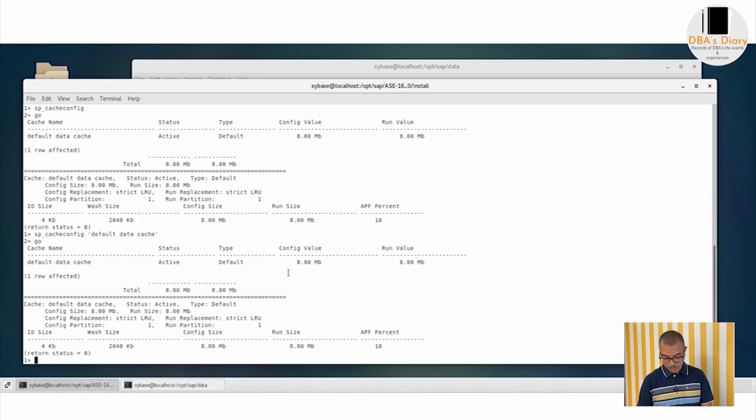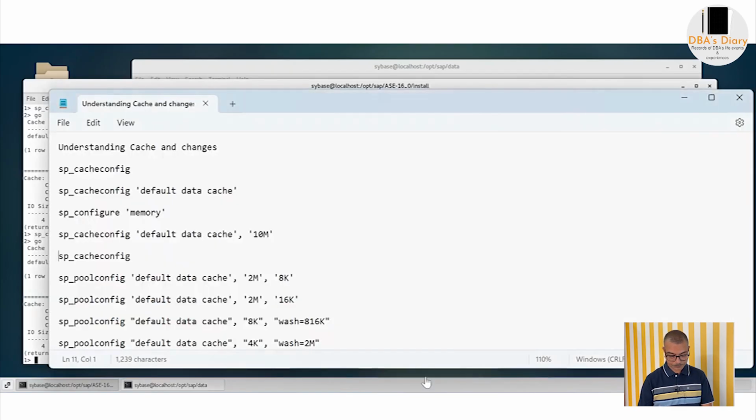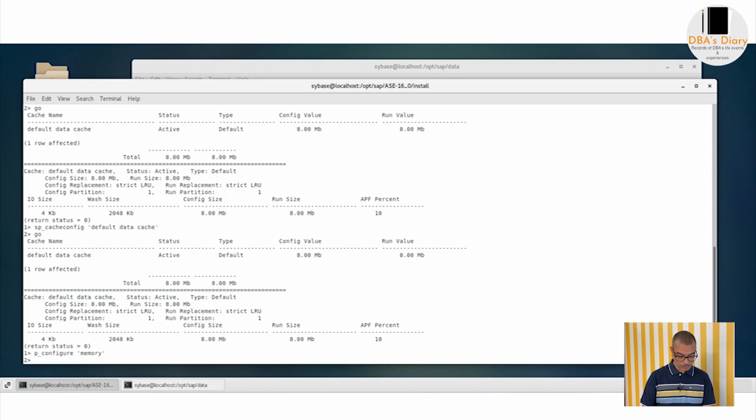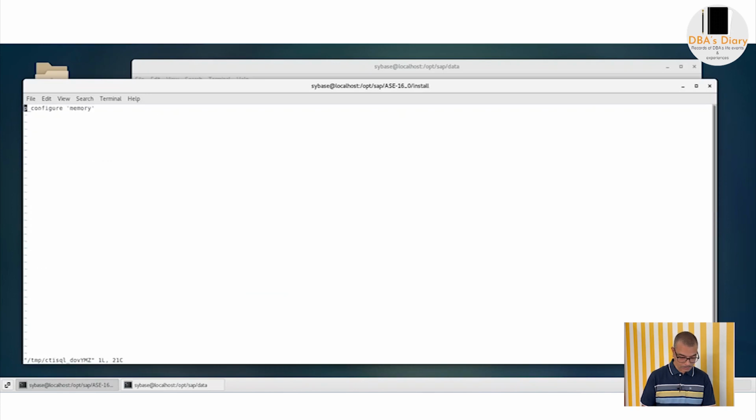Now what we are going to do is, before we extend anything, we should check whether we have enough memory in the system or not. How do we do that? Let us run sp_configure with memory. This will tell us how much memory is currently there in the system.